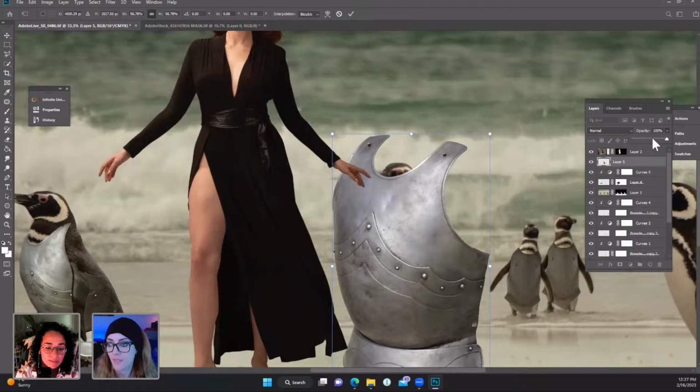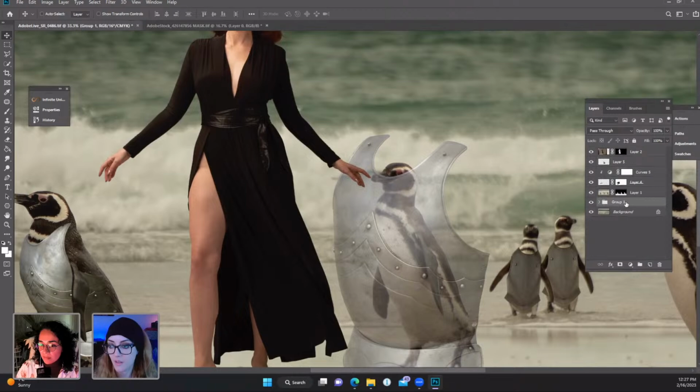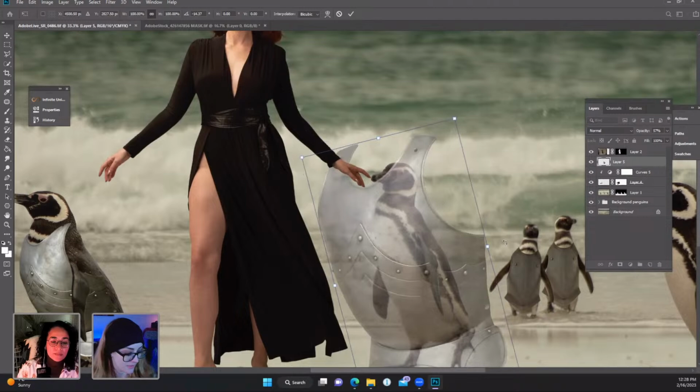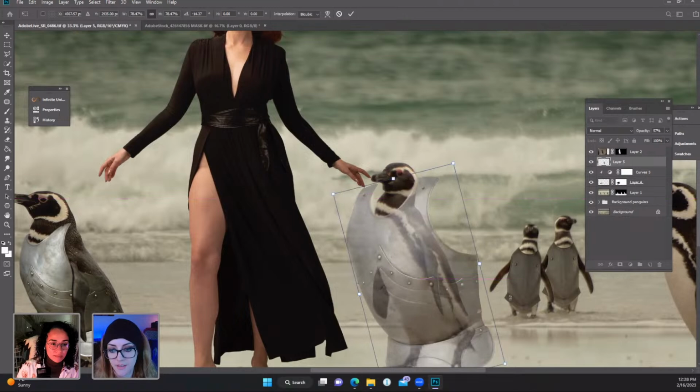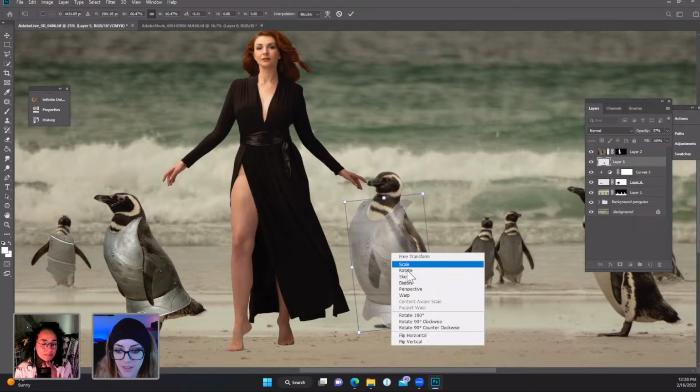And what I can do here is actually I can take these guys and group them. So we're going to call this background penguins. And these guys are foreground penguins. So just to help organize things, I did name one of my layers. Realistically, if you want to do this and not hate yourself afterwards, you should definitely name your layers. Yeah. Definitely name your layers. It'll definitely make your life a little bit easier, a little bit happier.